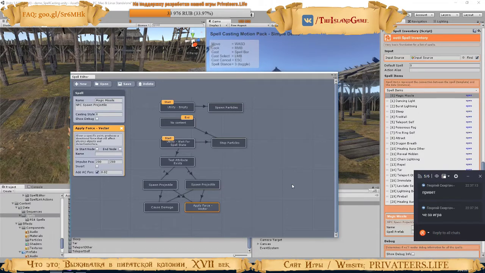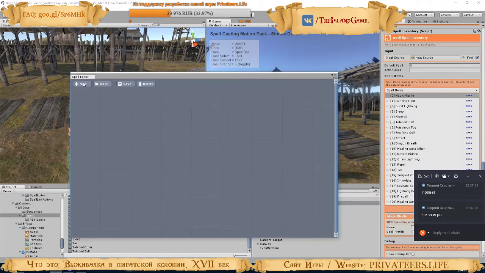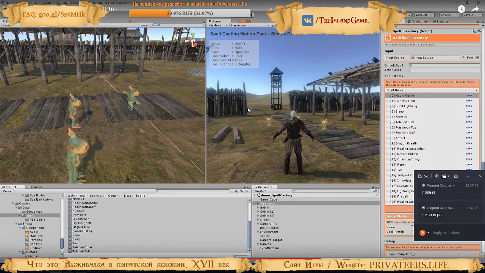So the act of you creating a spell is you just coming up here to our spell editor and basically saying, I want to create a new spell in here, and going through and creating a flow just like you saw there. And of course there's documentation and stuff.